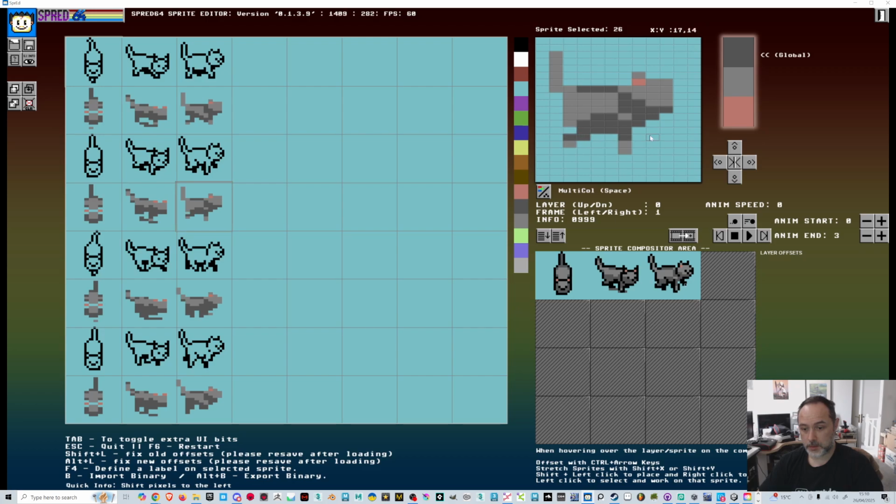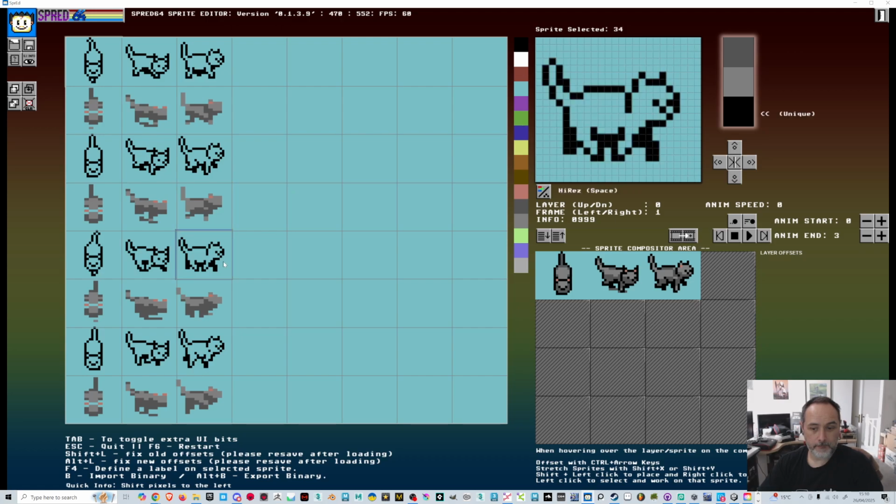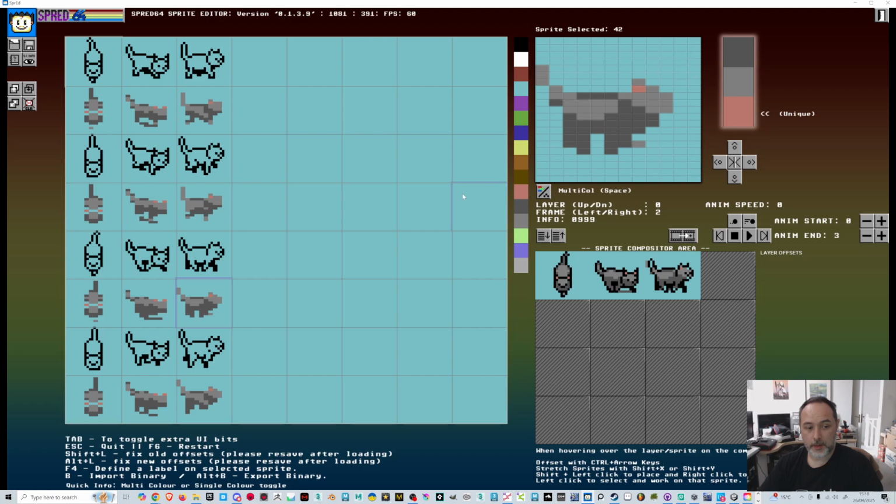The SID chip lends itself well to cat sounds. Meow. Meow. Sprites take a bloody long time, tell you that.